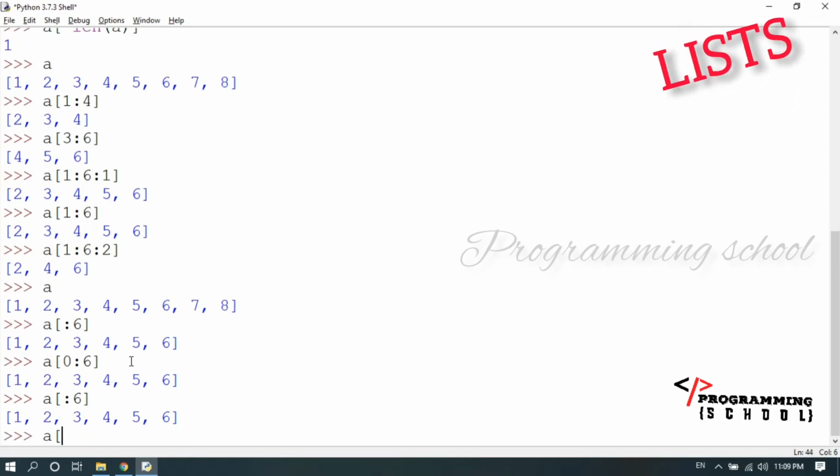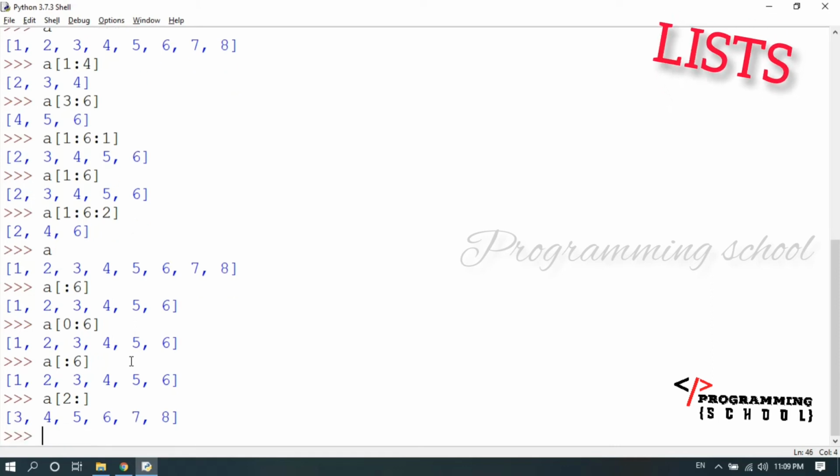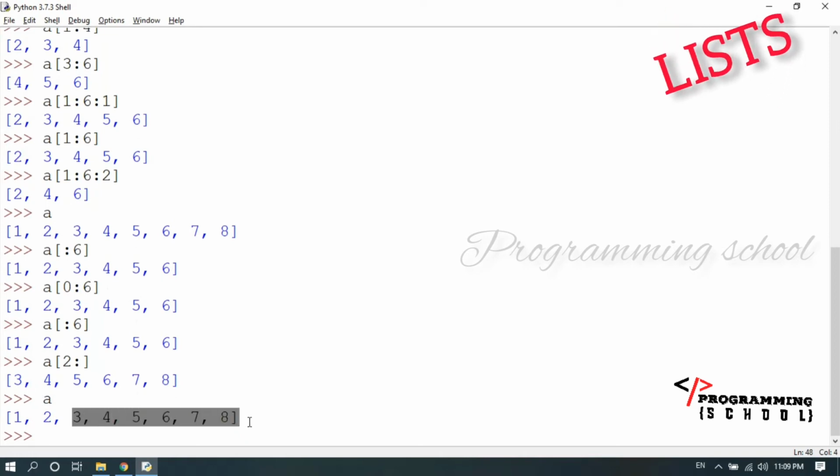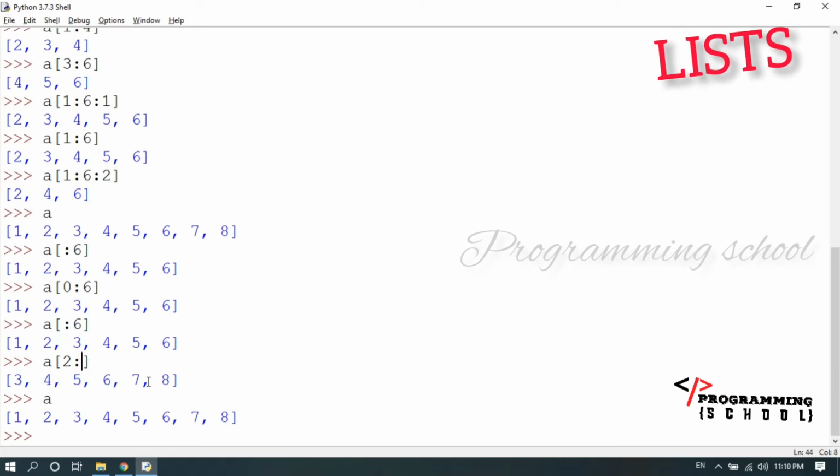For example, I am going to miss the last boundary value here. I am going to start at index 2 and miss the last boundary value. Now how does it work? It starts at index 2 and prints all the values up to the last. For example, it starts at index 2 and prints all of the list, if you are missing the boundary value like this.